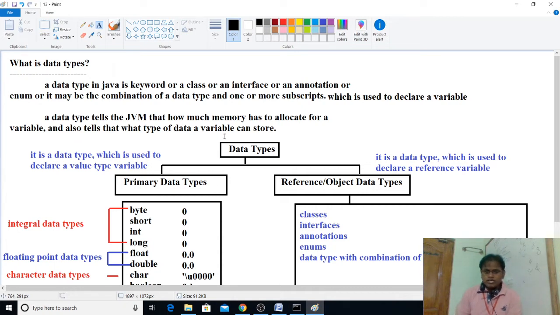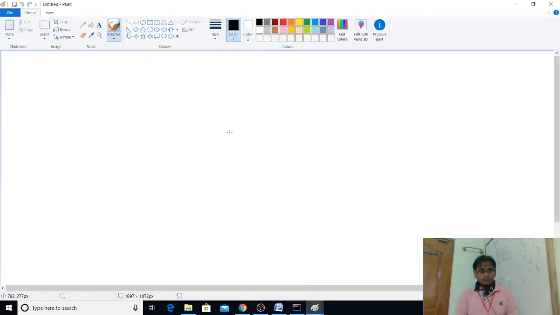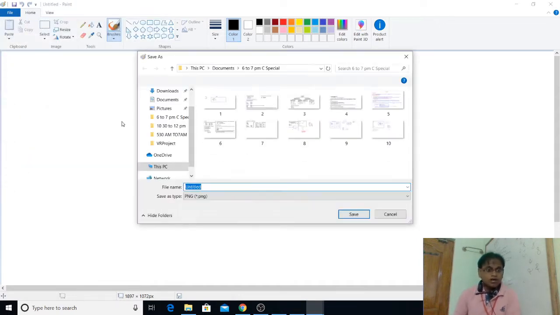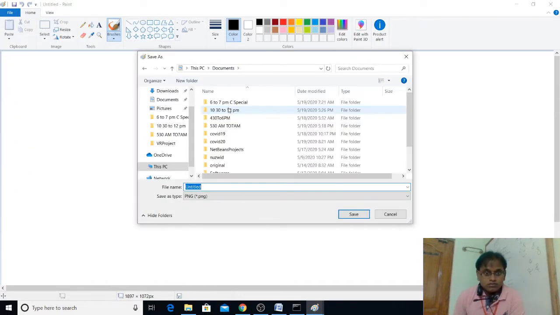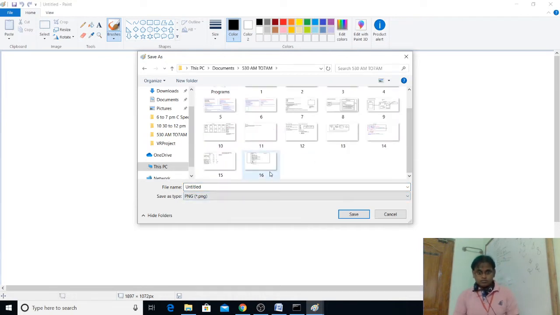Is it only used to declare a variable? I'll give you an example, okay? Let me open another paint and save it in our folder.